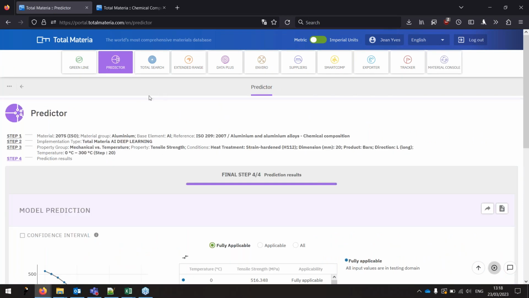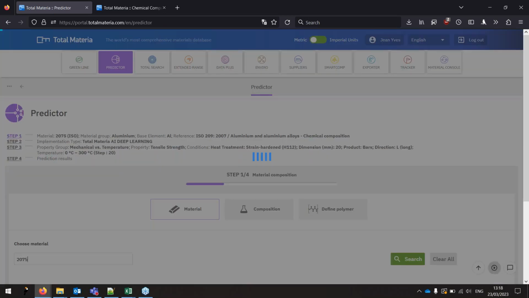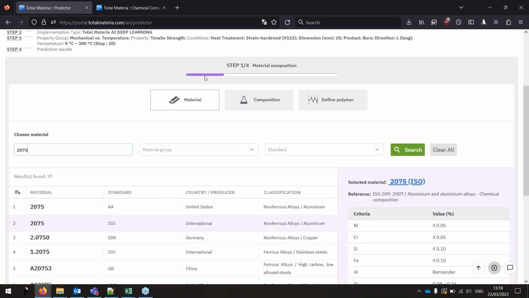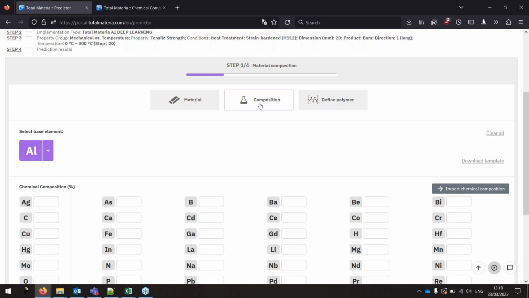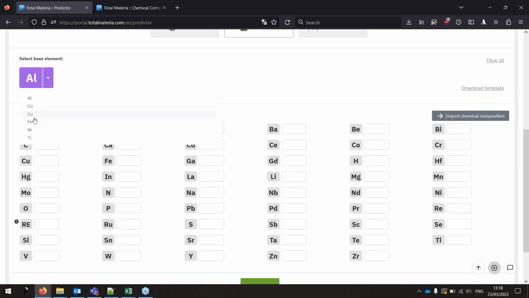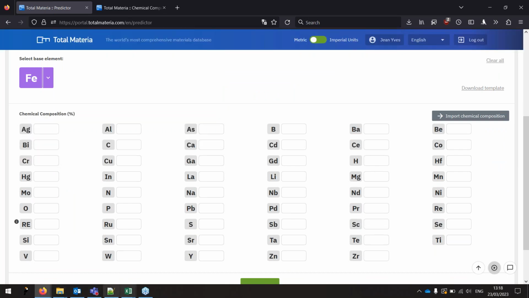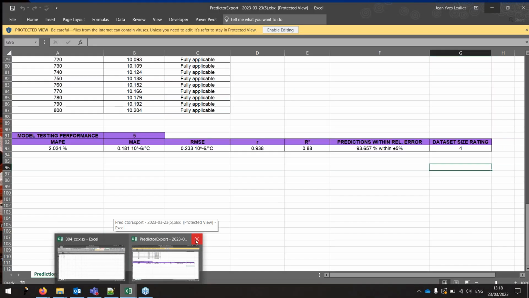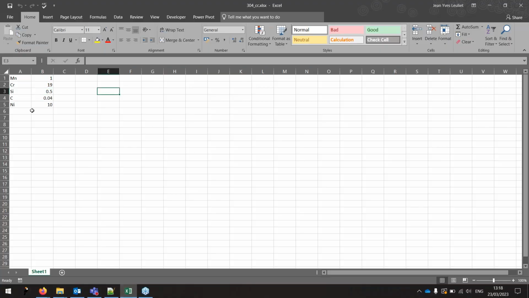So, and another use case, yet another one. So you've seen here I was in material and I was typing in designations. So this is a very common way of approaching materials. But there is another way, which is making your own composition. So here I will maybe this time switch to a ferrous alloy. I prepared here a very basic stainless steel.